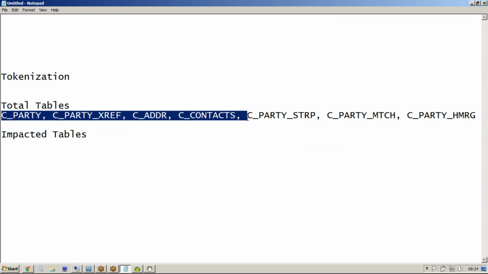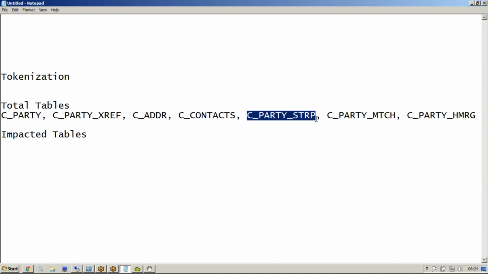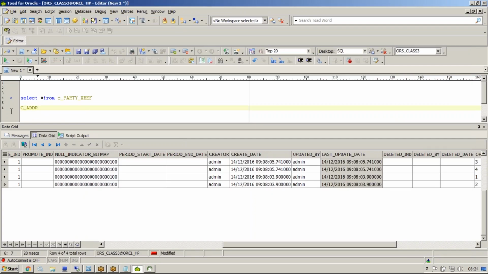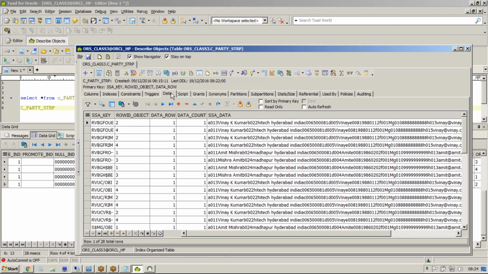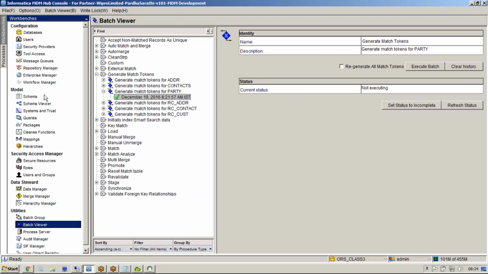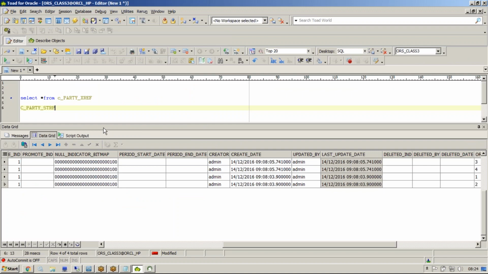Nothing has changed, right? Now talking about the strp table. This table was earlier blank. Now you will see data here. So this table got impacted. If you check it, see here. First, let's study this table.